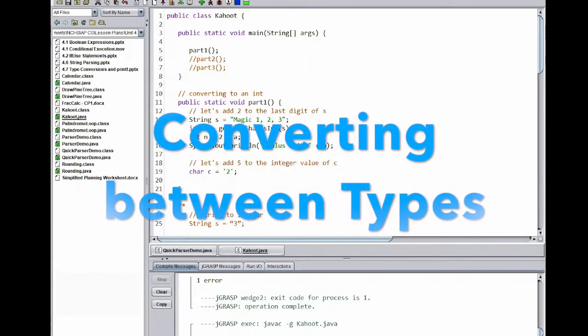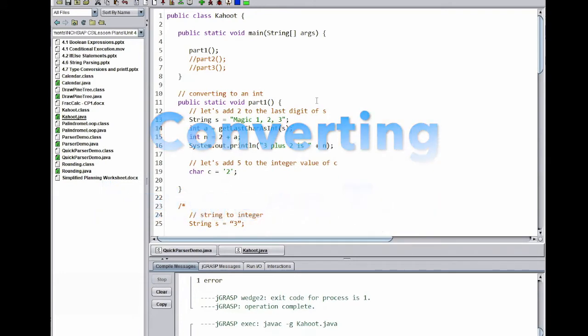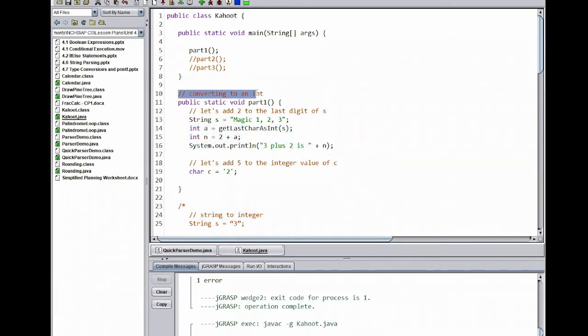Okay, this video is going to be about converting from one type to a different type. We're going to start off by converting something to an integer. So let's say that we have this string here, and what we want to do is add 2 to the last digit of s. So we're going to add 2 to 3.